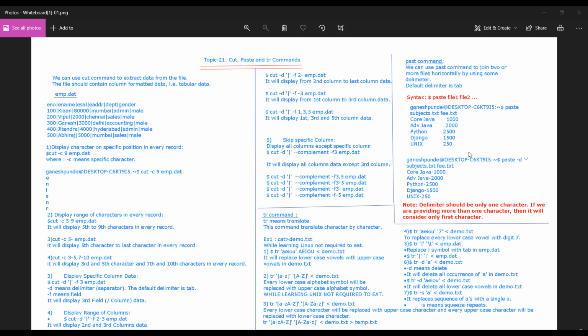Make sure that whenever you specify the delimiter, it should be only one character. If you specify more than one character, then it won't take, so basically it won't work, right? So this is about the paste command.